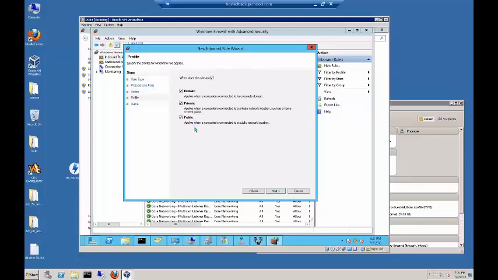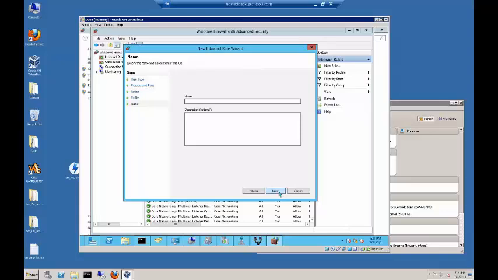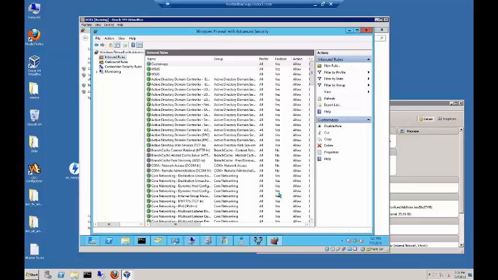We're going to allow it on all three network types, because if we add another network card, it's going to prompt us for what type of network type it is, and if we choose a different network type, then it'll also be covered. And we're going to call this custom app. We can also put in a description if we want, and then click Finish. So there's our custom app.